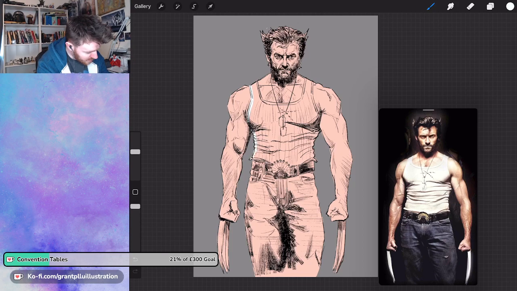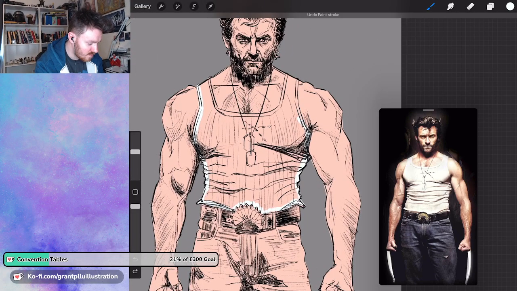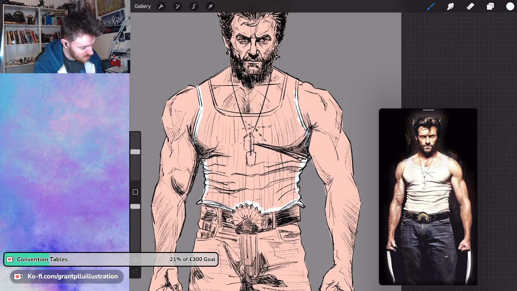And so we can just be a bit less refined with it, because the clipping mask is going to keep all the colours in the pink area of the skin, so we don't have to worry about going outside the lines as much. Obviously we want to colour in the vest correctly, but we don't have to worry about it going outside the main area.